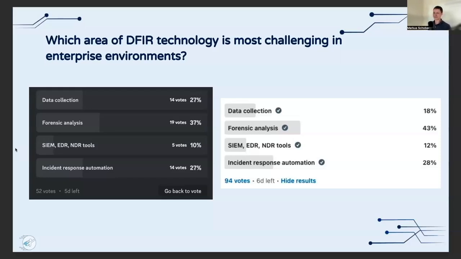So we can't just prepare enough to be ready for data collection. Forensic analysis, of course, we need to know about. I'm surprised most people don't feel overwhelmed or too confused or too challenged by SIEM, EDR, NDR tools. That's great, because that's what you will probably see all day in your enterprise environments. And incident response automation, that's more the advanced topic, and we'll talk about that today. I'm glad there are lots of people interested in that as well.